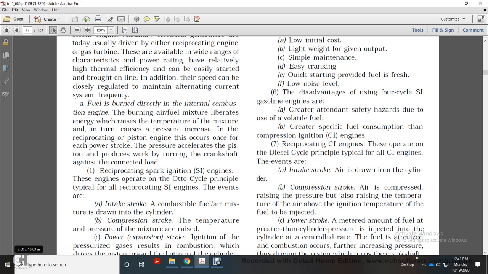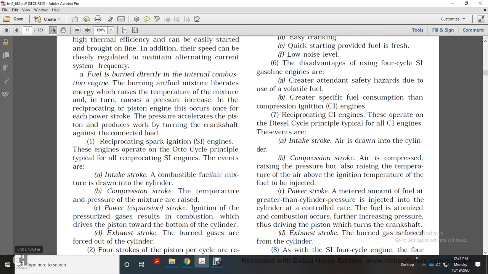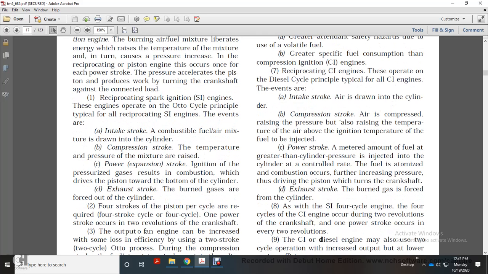The events are: the intake stroke, in which the combustible fuel-air mixture is drawn into the cylinder; the compression stroke, which raises the temperature and pressure of the mixture; the power expansion stroke, in which the pressurized gas is ignited and the resulting combustion drives the piston to the bottom of the cylinder; and the exhaust stroke, in which the burned gas is forced out of the cylinder. These 4 strokes of the piston make up the four-stroke cycle, with 1 power stroke for every 2 revolutions of the crankshaft.